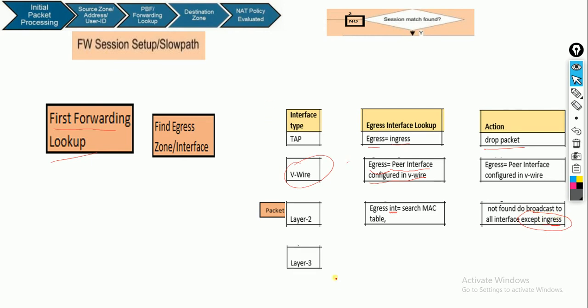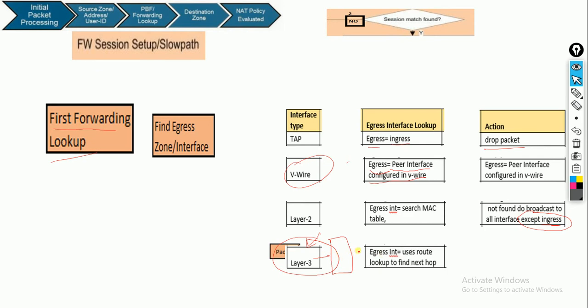The last is layer 3, and this is very important. Maximum firewalls are configured in layer 3. So when the packet is received by the firewall and our firewall is configured in layer 3 mode, where all the interfaces are layer 3, for the egress interface it will use the route lookup to find the next hop. So there are certain routes.